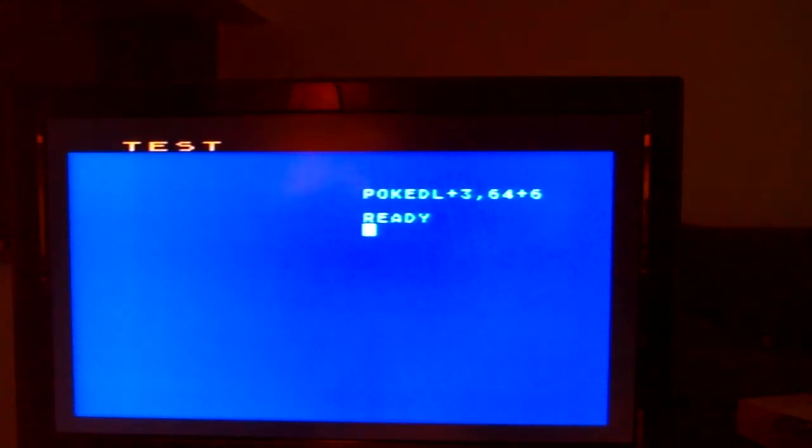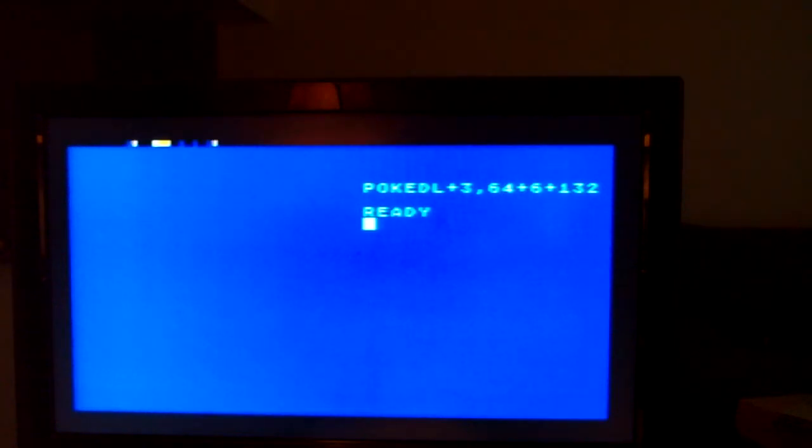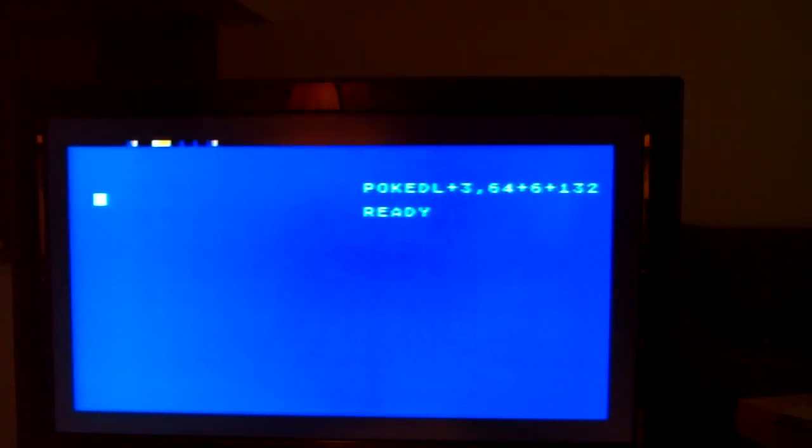Let's see, plus 32. Let's just see if I can move this thing back over here. That's 131. Well, anyway, I'll kind of fix it back the way it was. So that's just going to be the only thing I'm going to show you on this one.